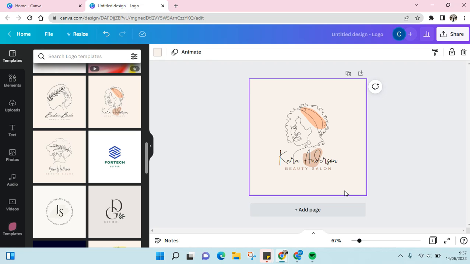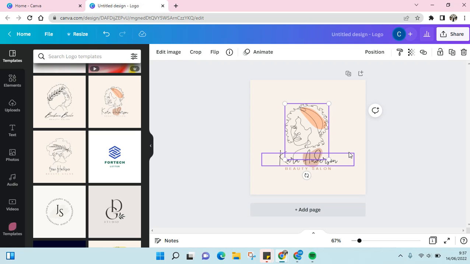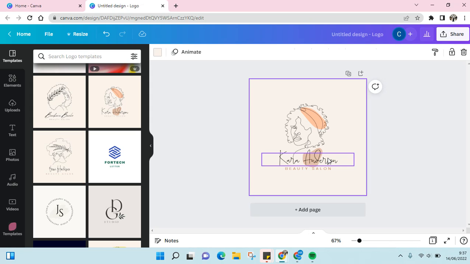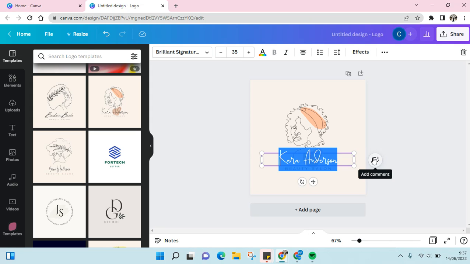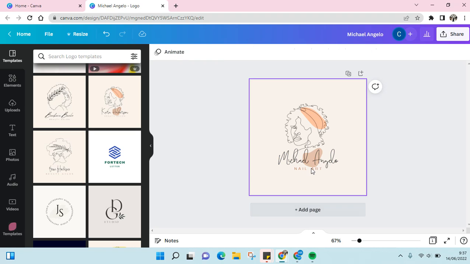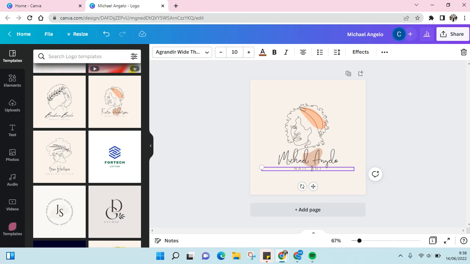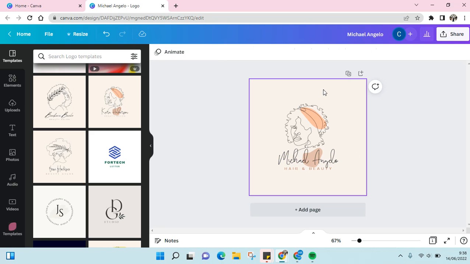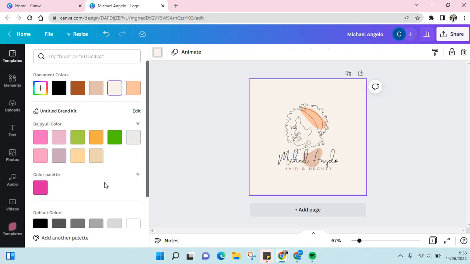For example, you want to create a logo for your brand or your business. You can change the name, Michael Angelo, Nail art, like that, or hair and beauty, like this. You can also change the background color, like this.